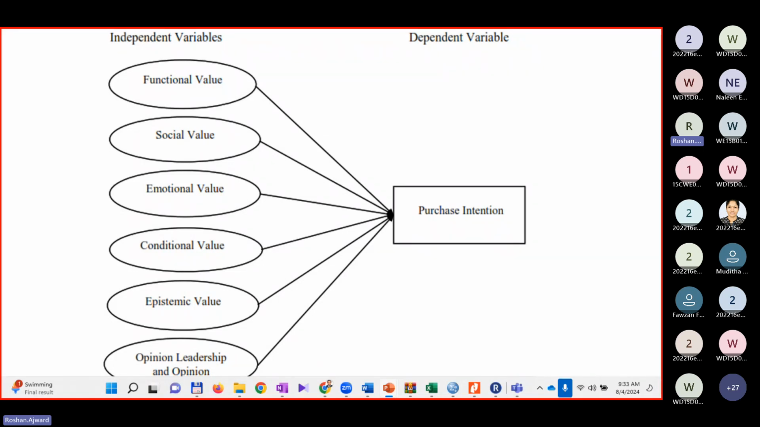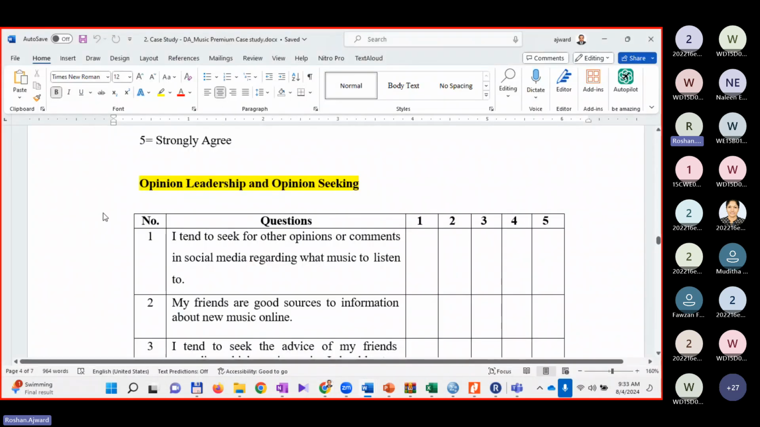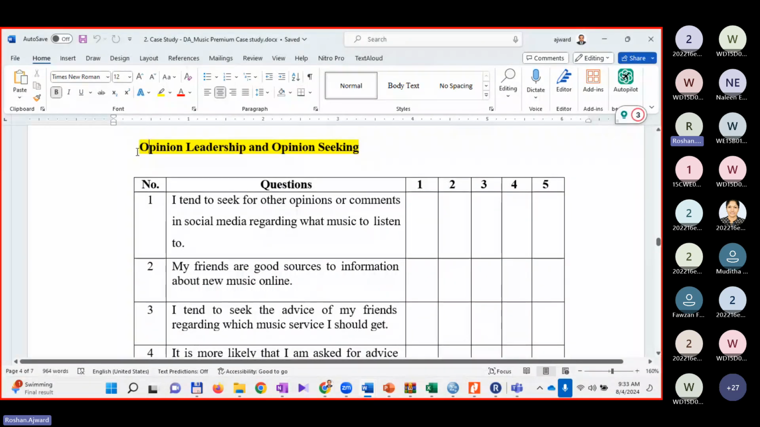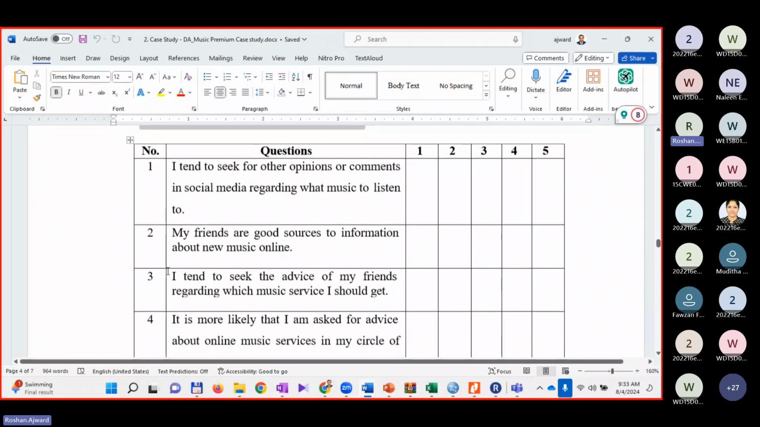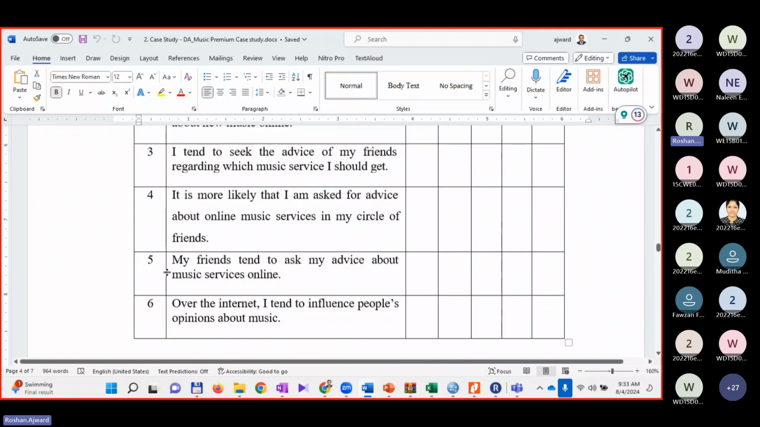Okay, then emotional value. Likewise, you have 6 independent variables and 1 dependent variable. So if you go to the questionnaire, you can see these things are there. Let's go to the questions. Now you can see opinion leadership, one of the independent variables. How many questions are there? 6 questions asked on the same variable.